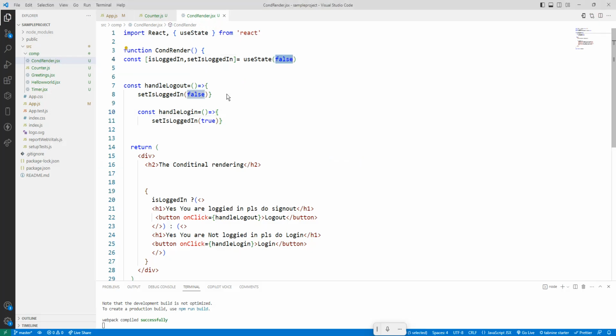So if I want to log out, the logout will be called and make it false. If you want to log in, make it set login to true. Set login is for the is logged in state.